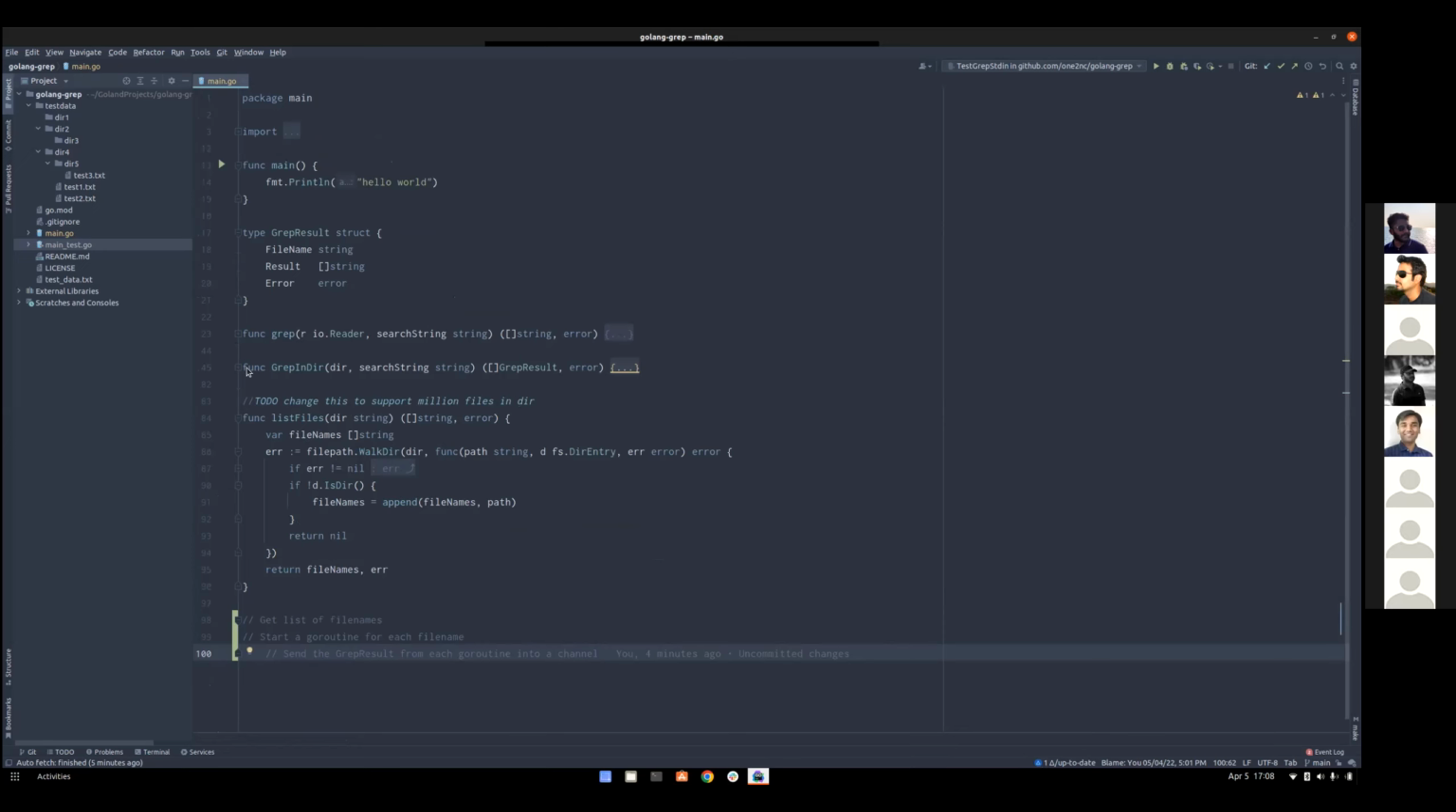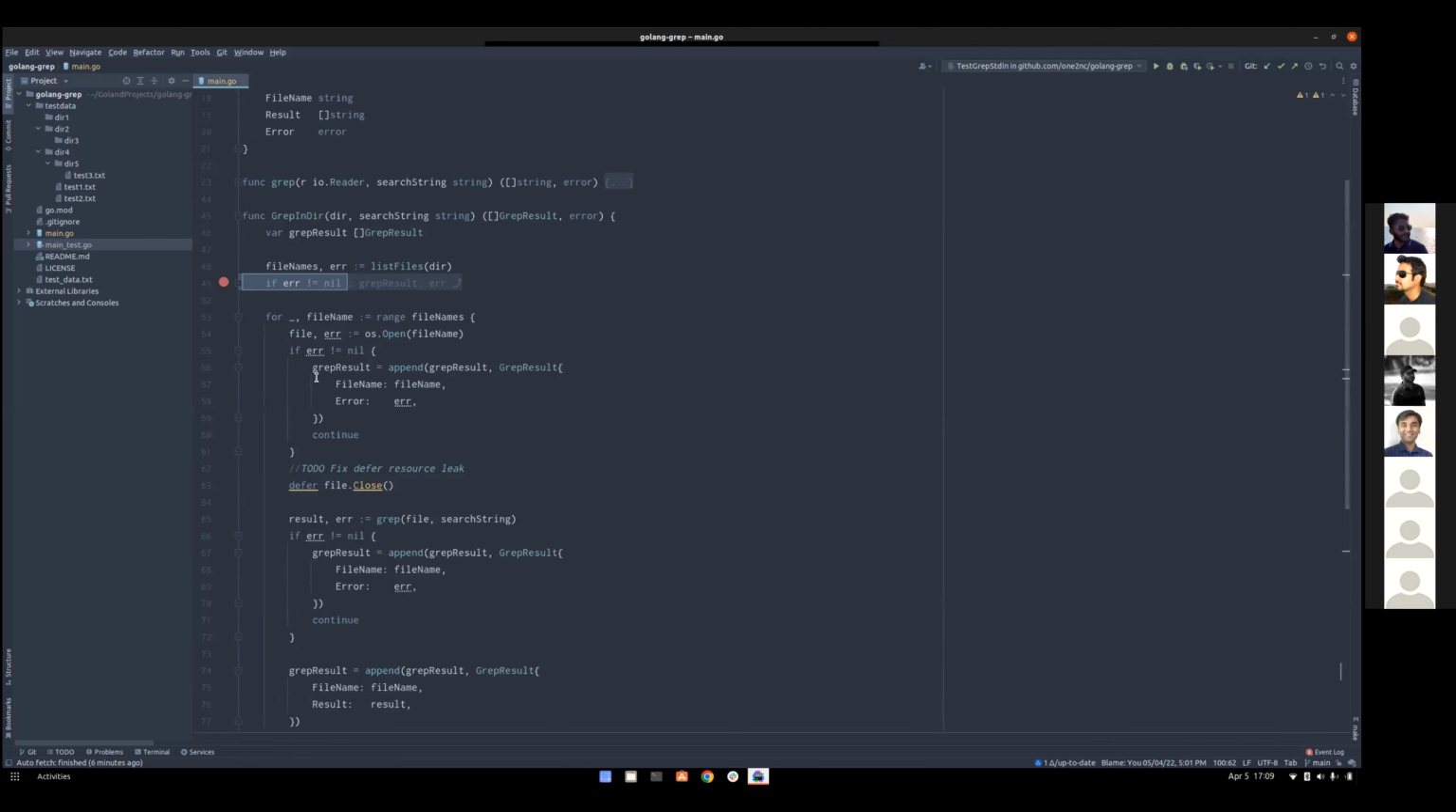So I think we need to change one thing: instead of grep in directly, we'll have to do a grep in file. Here we're using an IO reader directly. Instead of that, I want to pass a file name and a source string, and then it should give me a grep result. Just a grep result, not even an array. That is what we are doing in the main code somewhere, right? Yeah, here. Yeah, this one.